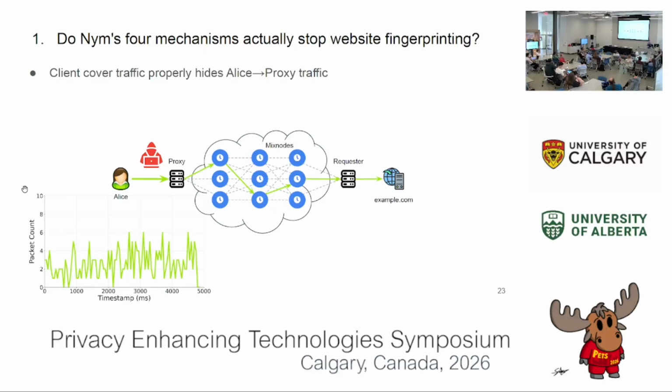So to know if NIM can be fingerprintable, we will take a look at how the traffic looks. Here you can see in green, on the bottom left of the screen, the number of packets sent per second. These are the packets that go from Alice to the proxy. And here we can see there is no real pattern. We cannot really know when she's sending or not. So the cover traffic is really doing its job well.